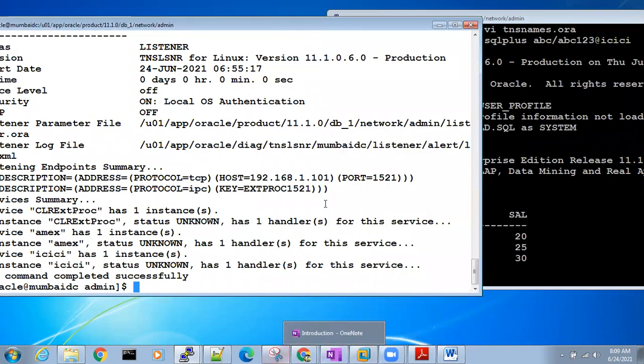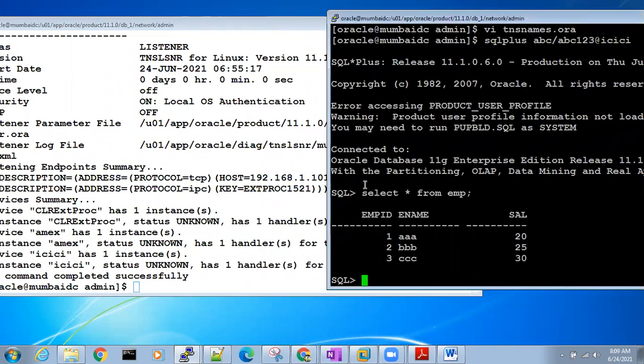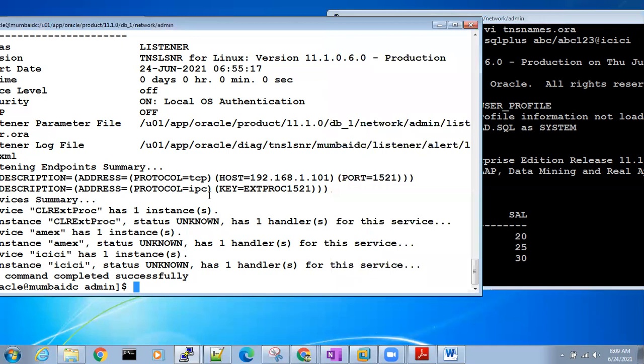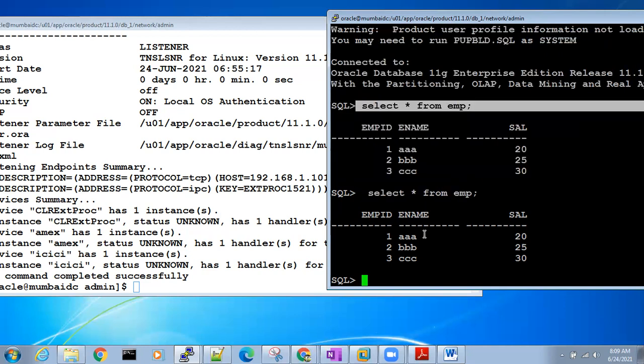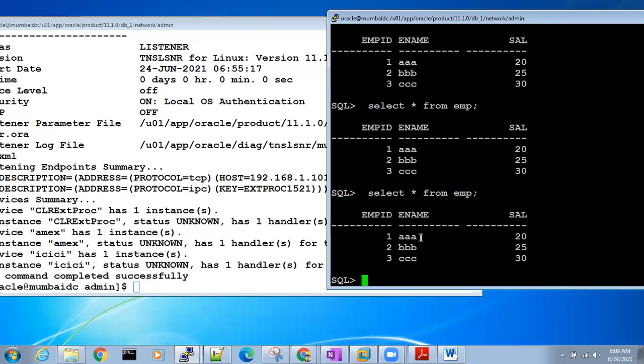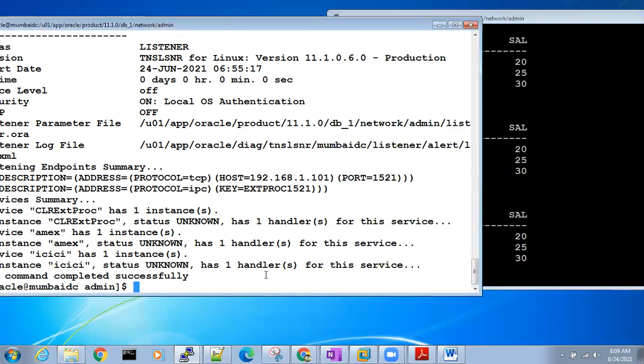Yes, sir. Okay, fine. Now the user is able to connect to the database, right? Why is the user able to connect? Because the listener has accepted the incoming connection. Yes. So only when the listener accepts the incoming connection is the user connected to the database, and the user performing day-to-day operations. Now suddenly the listener is down.